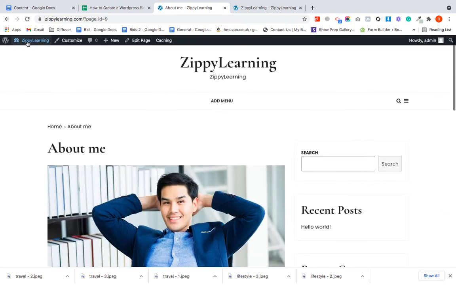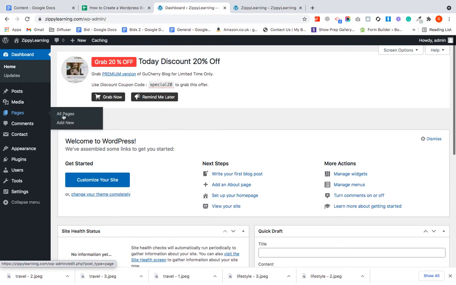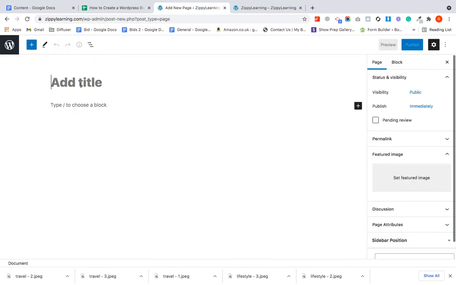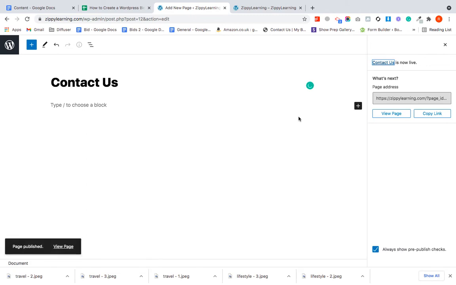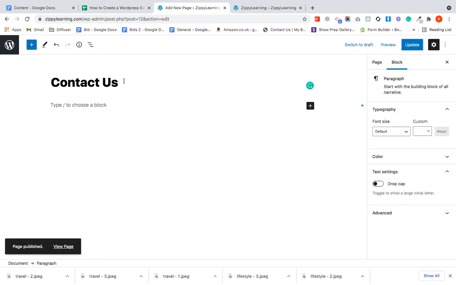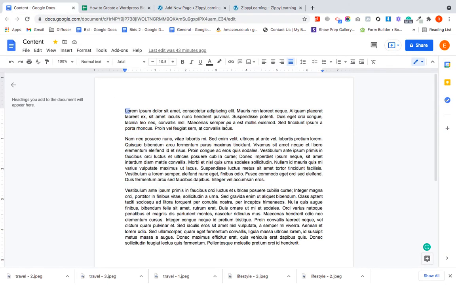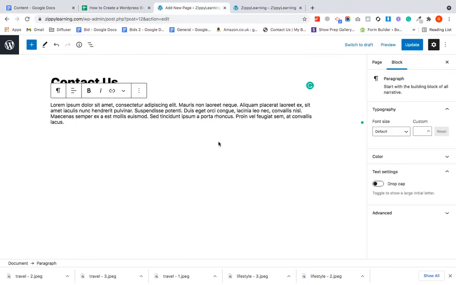Let's add another page, that is the contact us page. Just go to pages, click on add new. Now I'll add a page, contact us. Okay, now just click on publish. Sorry, before publishing we need to add the content. I'll just add a few lines of paragraphs here. Perfect. Now we need to add the contact form here.